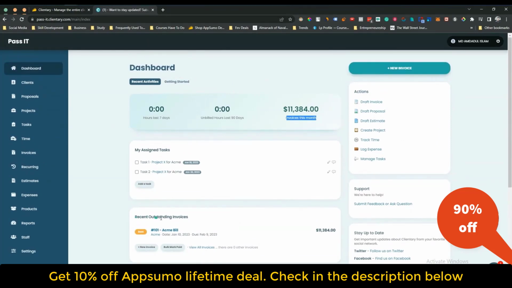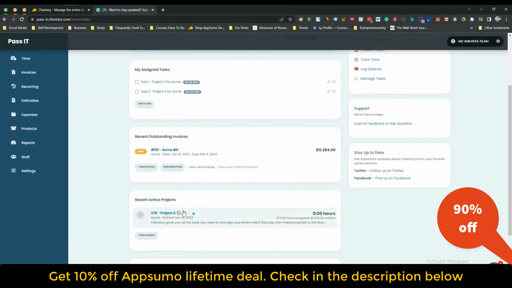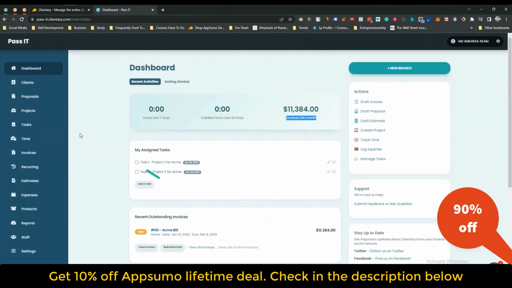And then they have recent outstanding invoices. This is the recent invoice that I have created, and here you can see all your recent projects and your recent activity. Basically you can manage all the things that are shown in this dashboard from here.